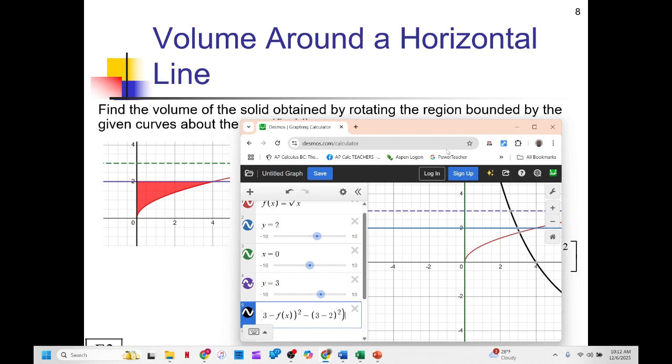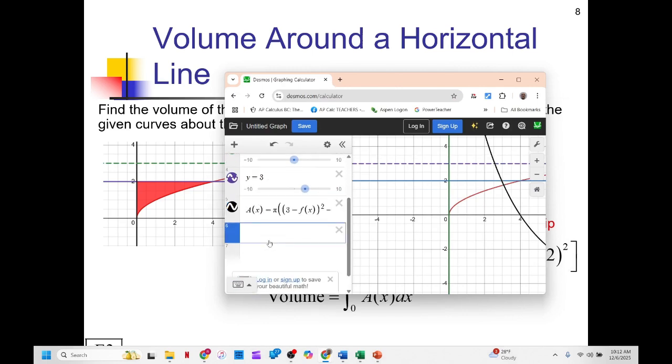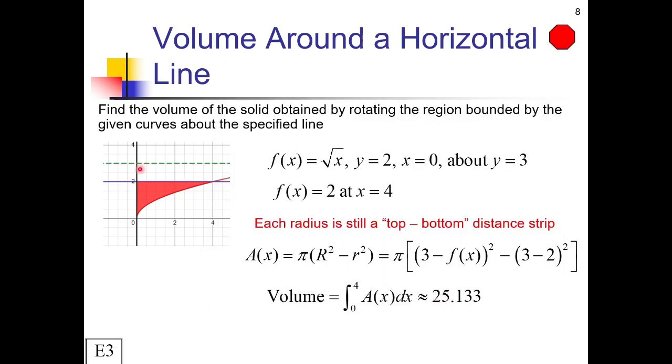A of x is now defined. So let's go down to one more entry. We'll do the integral, we said 0 to 4 of A of x dx, and that comes out to 25.133. So there's our volume for this solid of revolution.